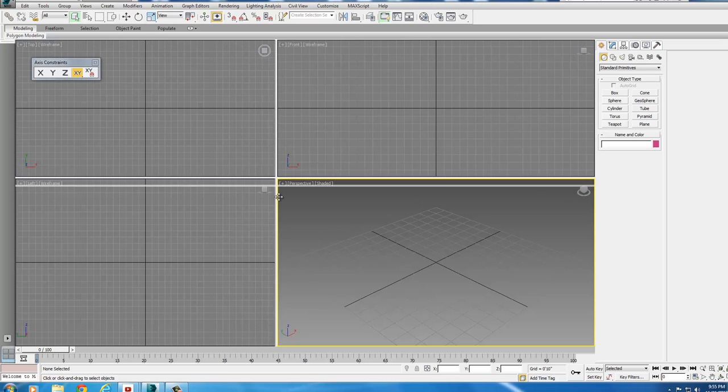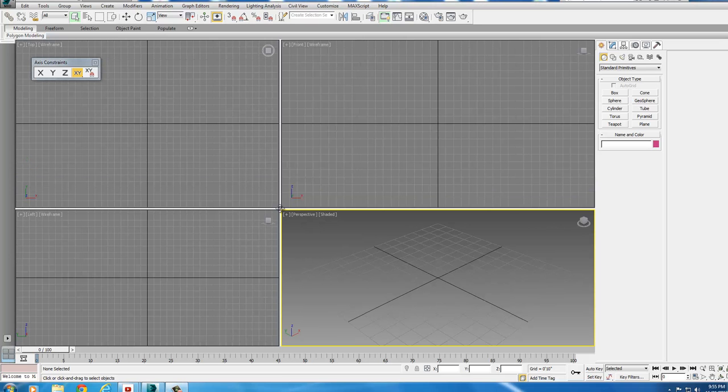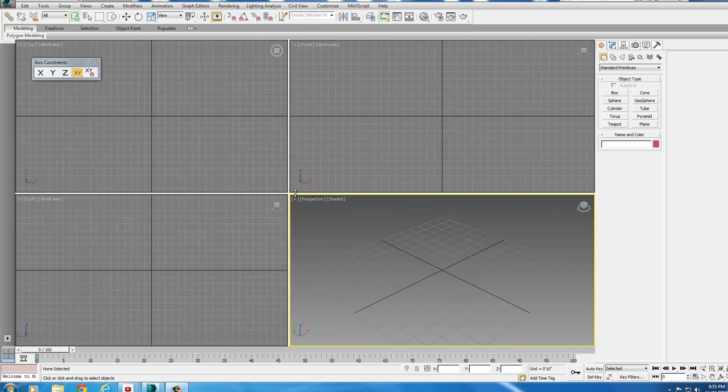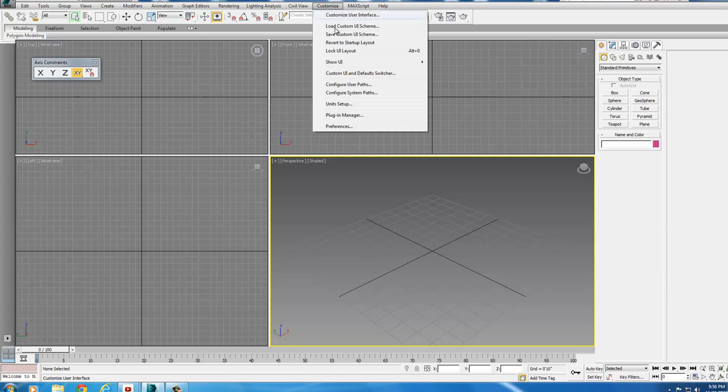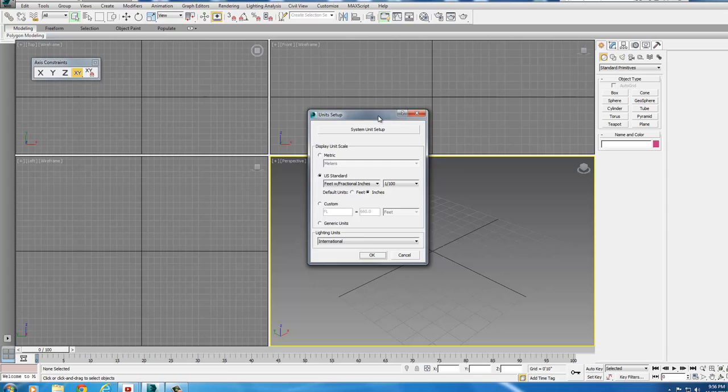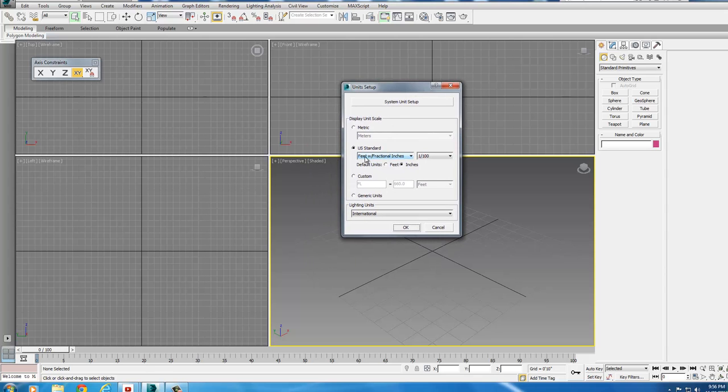Now to make this screwdriver, we're going to start by making a line, and then we're going to loft some shapes down that line. But before I even start that, I'd like to set my grid up and my units of measure so they kind of make sense for a screwdriver. So I'm going to go to Customize, Unit Setups, and right now it's set up with feet with fractional inches.